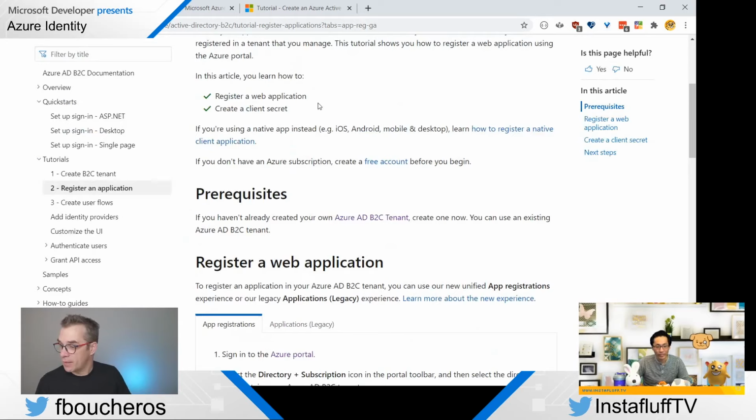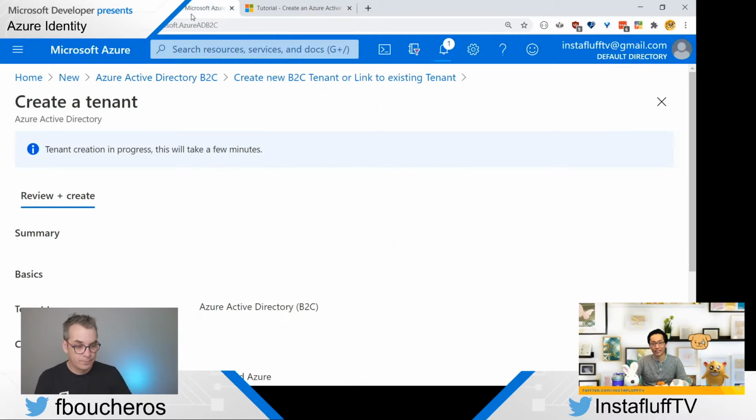I shared in the chat the link. Oh, thank you. Yeah, there it is. There's a tutorial page. So there's 3 steps to this. The first step is kind of like a side quest. You go to home and then you go to create a resource and then you search for Azure Active Directory B2C because that's what you're supposed to do.